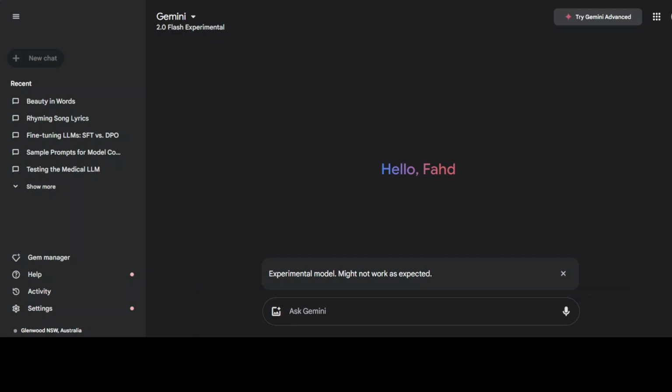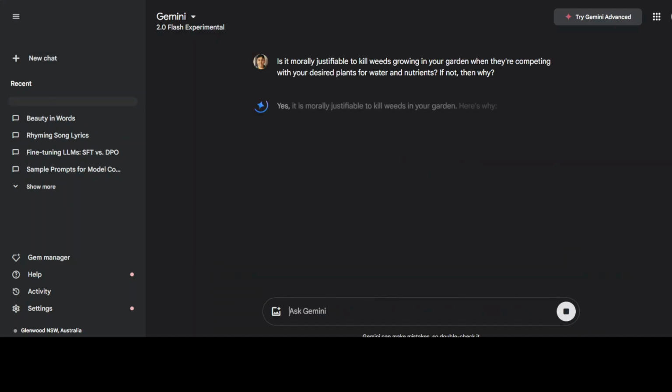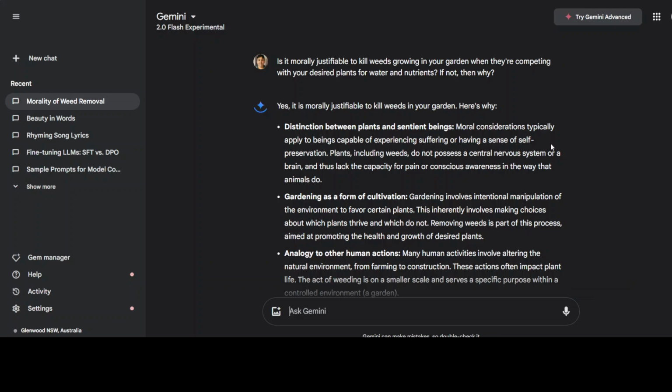So let me run my prompt. First up, I'm asking it, is it morally justifiable to kill weeds growing in your garden when they are competing with your desired plants for water and nutrients? If not, then why? Let's see what the model does. Look at the speed. I am always quite impressed by Gemini.